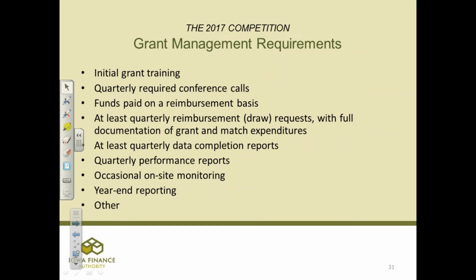Okay, grant management requirements. There's an initial grant training. The way we did that last year was an in-person training that took about half a day. Not sure if we'll repeat that again or if we'll do an online option or something different, but that can take a little bit of time. We have quarterly required conference calls for ESG that take about an hour each. Funds for ESG are paid on a reimbursement basis, so you have to pay out the funds before you can be reimbursed by IFA. We do require at least quarterly reimbursement or draw requests with lots of documentation of what was spent.